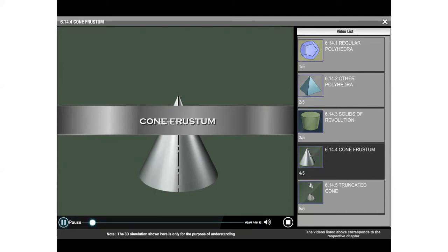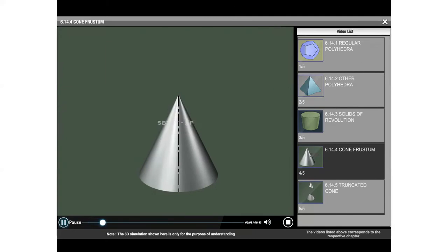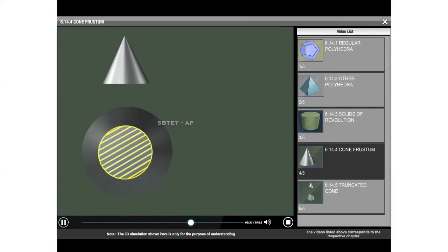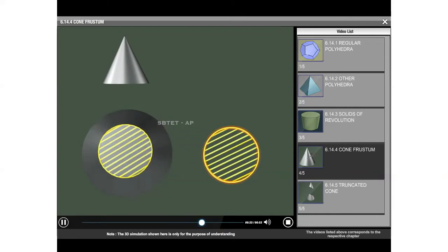Cone frustum. We will see how to get a frustum of a cone. In this, a cone is cut by a section plane such that the section plane is parallel to the base of the cone. The top portion of the cone is removed and the remainder is the frustum of a cone. In this, the cross section is a circle.